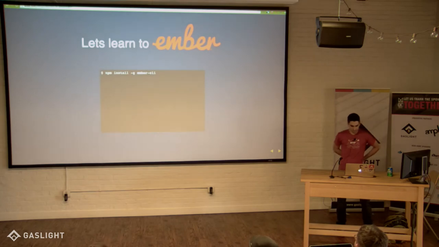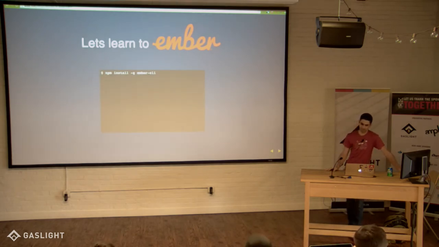So getting started with Ember. First thing you need to know is to get Ember-CLI installed. So simple npm install global Ember-CLI. It also has a Bower dependency and a Phantom.js dependency, so you're gonna have to install that if you haven't already, but I'm sure you probably have.